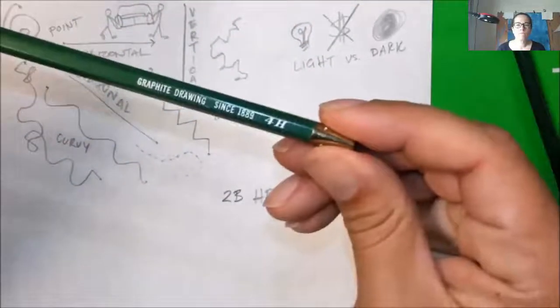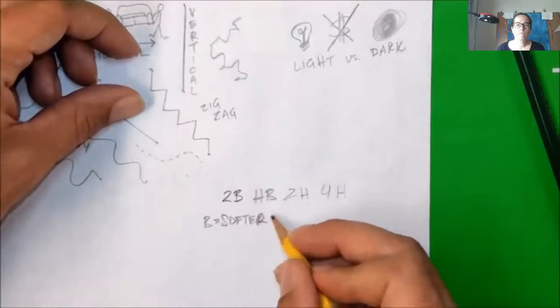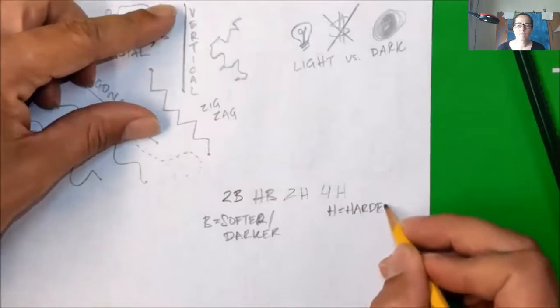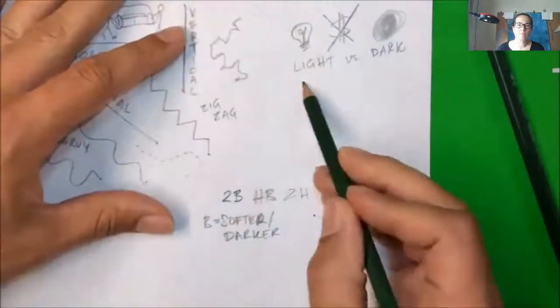2B, see how it's darker. 2H gets a little bit lighter. 4H, even lighter. B means softer. It creates darker lines. H means harder. It creates lighter lines. Either way, you're going to create a value range.